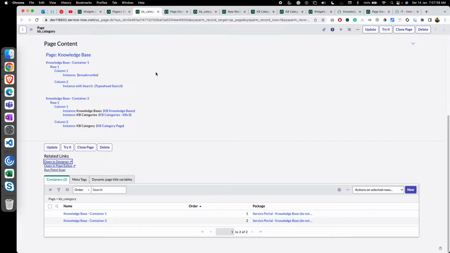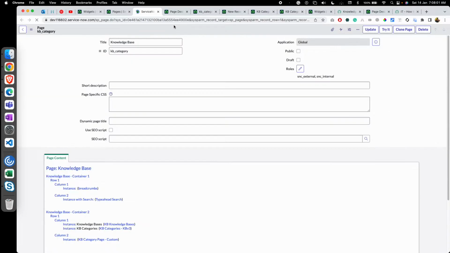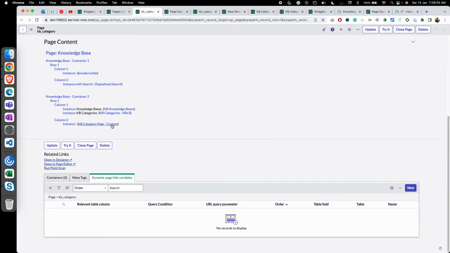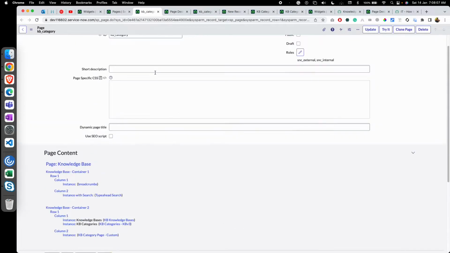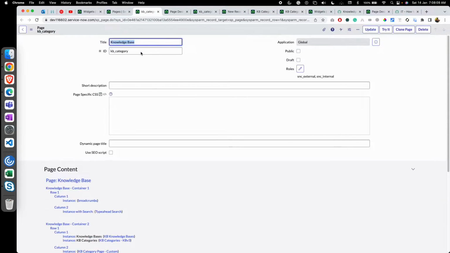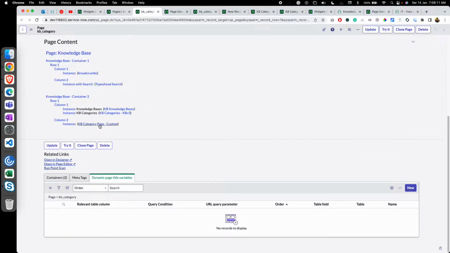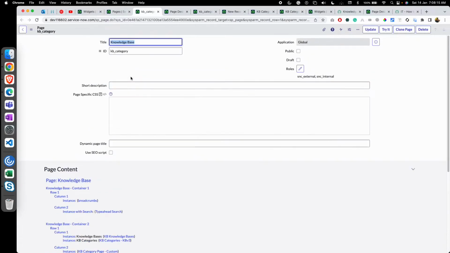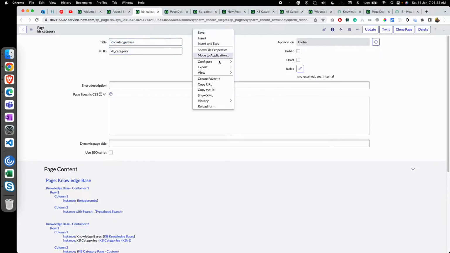So I think I made a mistake there. Instead of modifying the new page, I directly modified the out of the box version, which I don't want to do because I want to retain the out of the box as is for future versions. So what I'll do, I'll revert these changes.